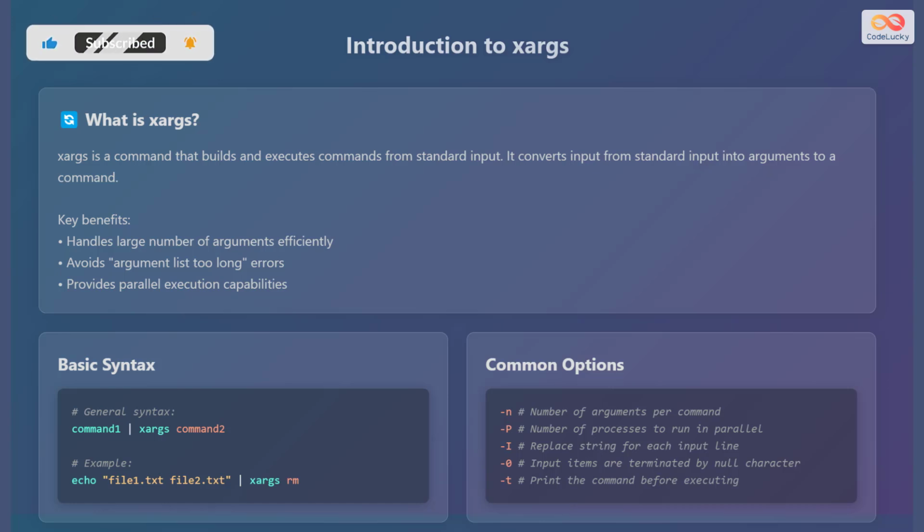command1 | xargs command2. For example, echo "file1.txt file2.txt" | xargs rm removes the files file1.txt and file2.txt.